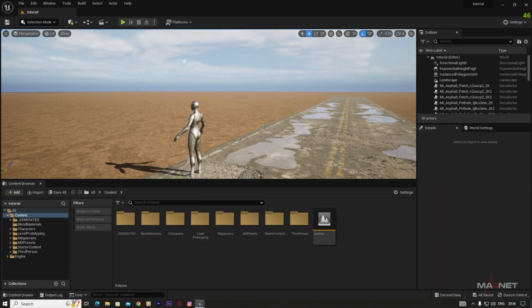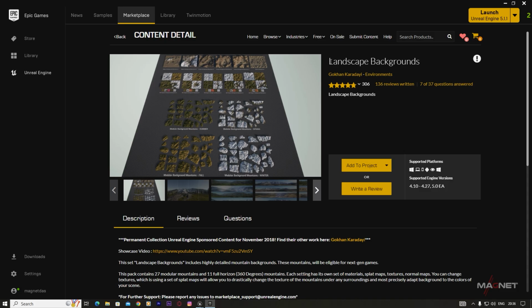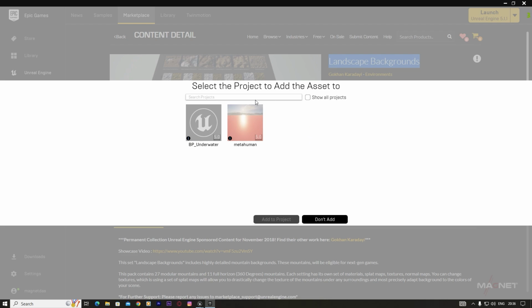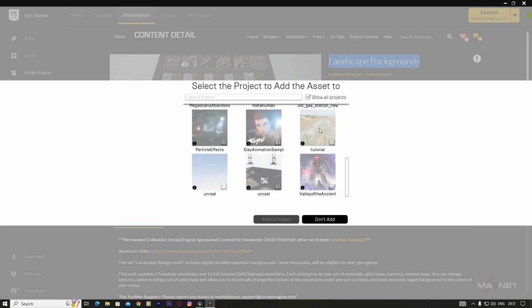Okay, so now we're going to put some background assets here. For this I'm using some free content from the Epic Games Marketplace, and I'm using this one, that is this landscape background. So I click on this add to project, and because we are using the 5.1 version, maybe you're using the 5.2 version and this asset is not compatible with the version, but don't worry, just click on this show all projects, and then we go down and select this.